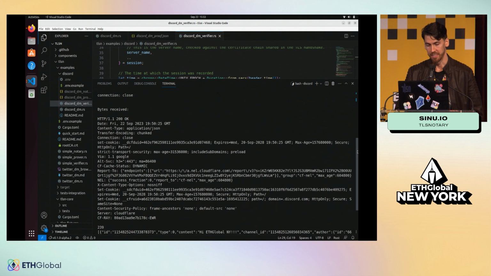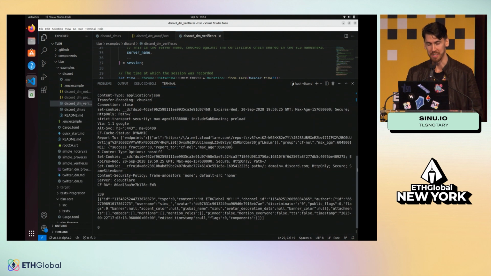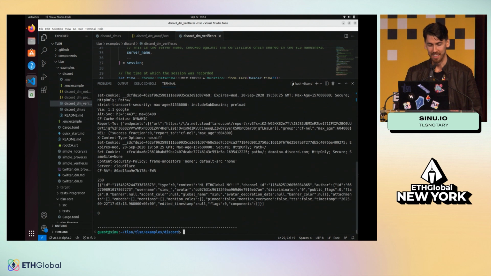I guess your application here could be a DM verifier, and it would just parse the contents of the server response and say, oh, look, this message was in fact sent to this account at this time, and this is the content of it. So again, you can think of replacing this DM flow with basically any information on the internet. And yeah, that's essentially the demo.